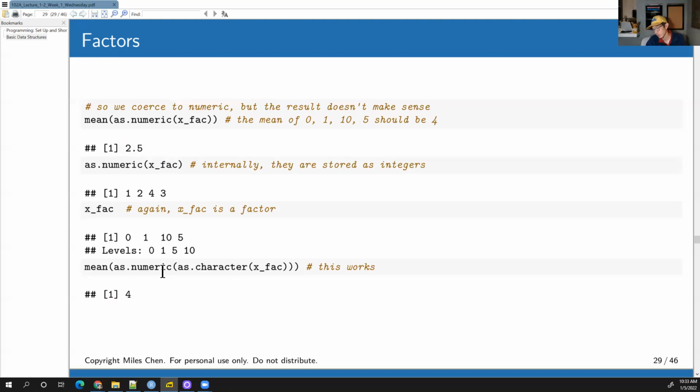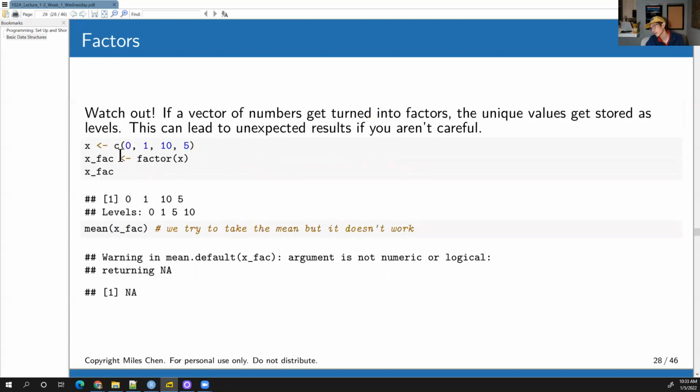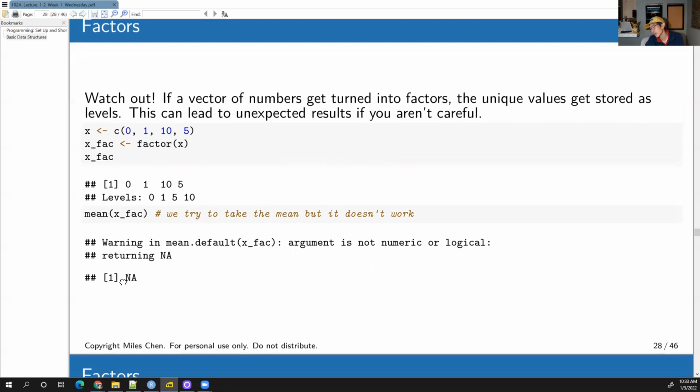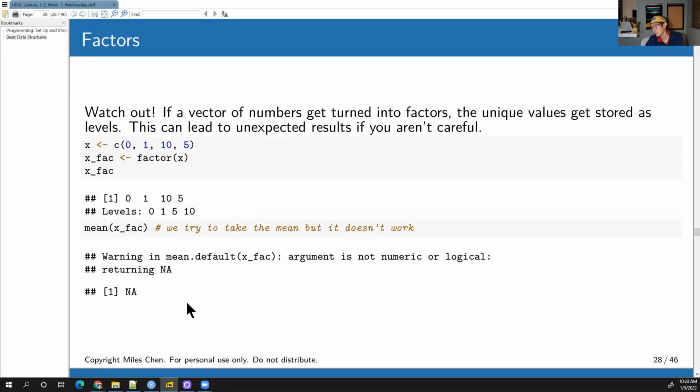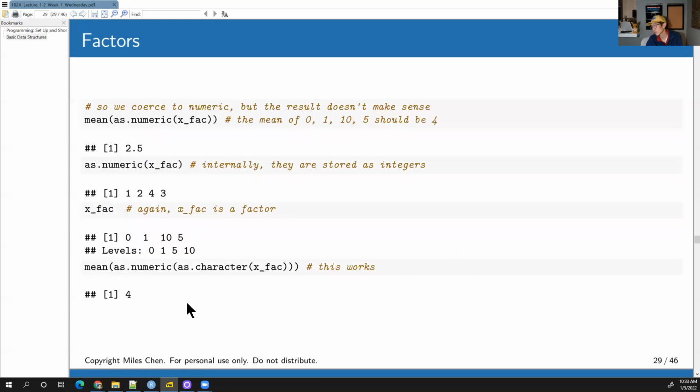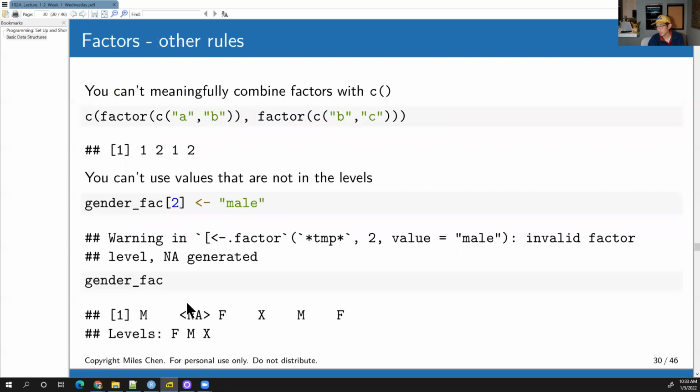And so that's what's going on. When you tell R that these numbers are a factor, it's going to treat them as categorical values. And that's why it's saying you can't ask for the mean of a categorical value. They're basically model numbers. You don't ask for the mean of something like that.